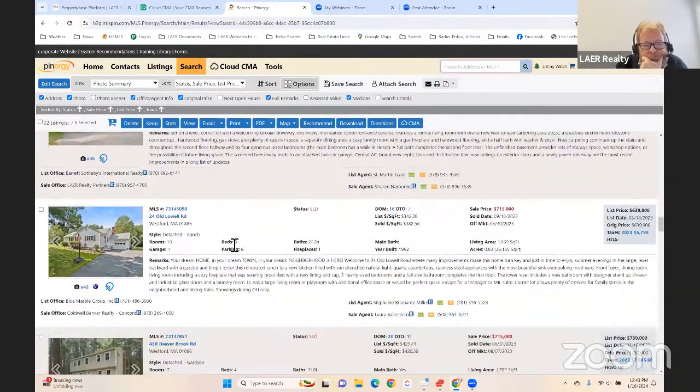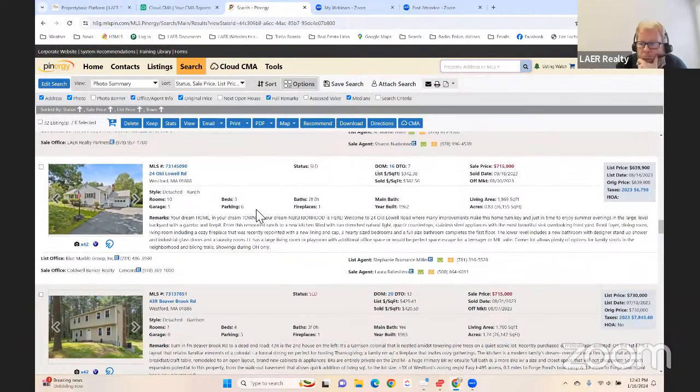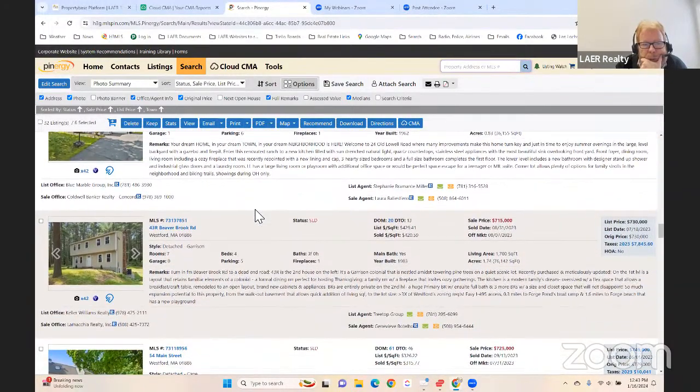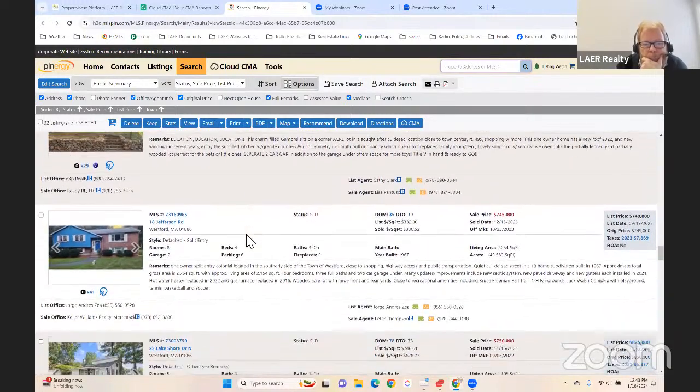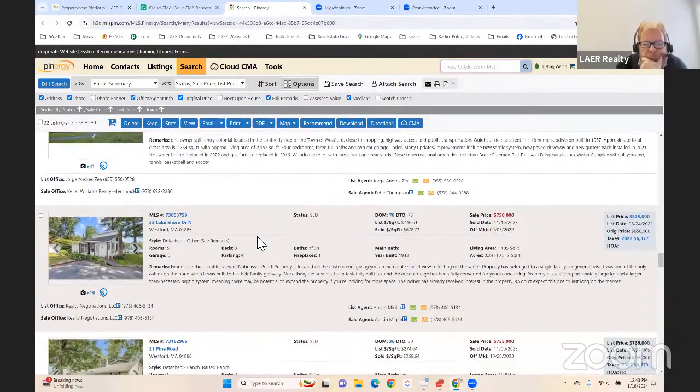This one has got a 2-car garage. Boom. As we scroll down here, we're just going to take a look and see if there is something that's going to be kind of close. 22 Lakeshore Drive North. That's going to be right next to the lake. It looks like there could be water behind it. Let's go ahead and use that one.